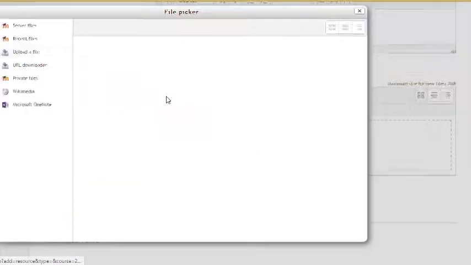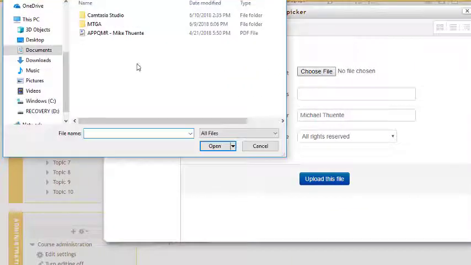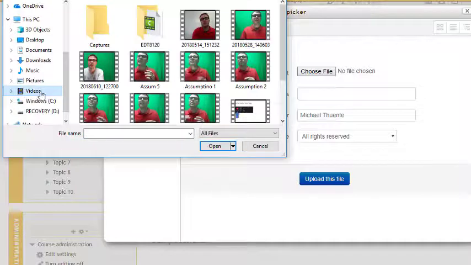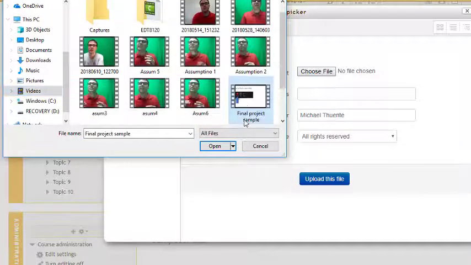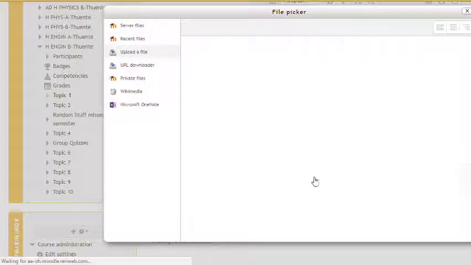We're going to click the select file icon, hit choose file, and wherever you saved the video, go there, hit open. Now you do have to give it an additional name, and this is for Moodle. I usually call it the same thing I saved it to my computer as. I'll click upload this file.